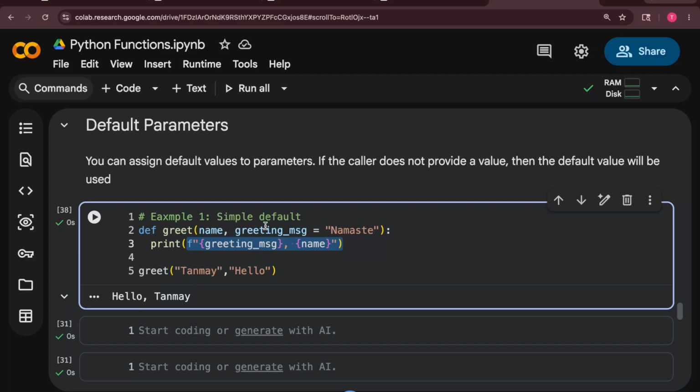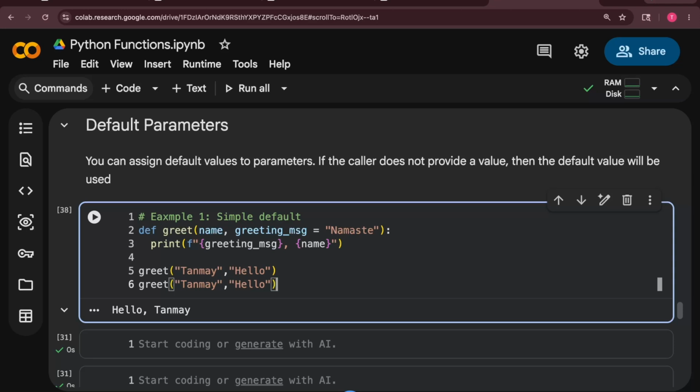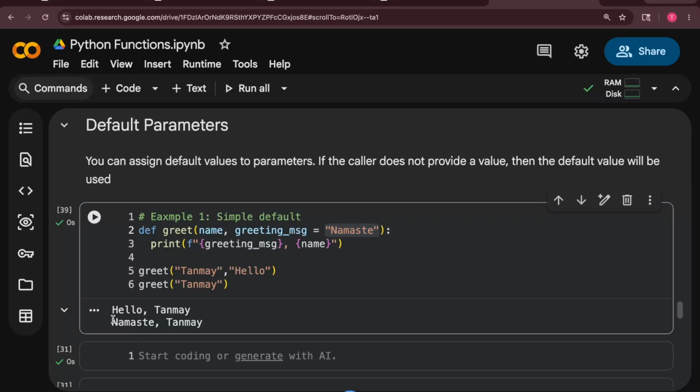But now where did we use this default value? If I call it again below, now I will only pass the first argument. Now only passing Tanmay. So Tanmay will go as name in this case, and since I have not passed anything as the second argument, it will not find anything for this parameter, and it will take this default value called Namaste. If I execute this code, you see Namaste Tanmay.